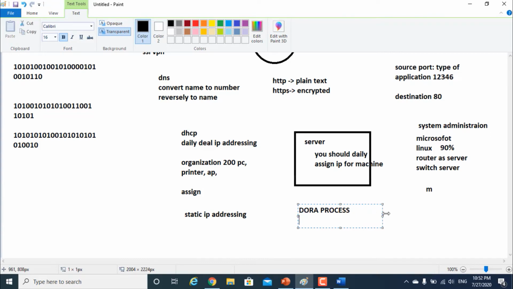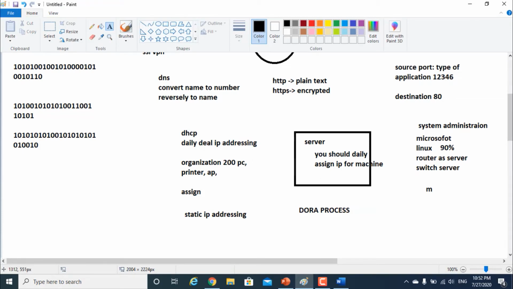So in the DORA process, the client will ask the server to give some IP address for it, and the server will respond back to the client. It will offer some IP address for the client, and at first it will check whether this IP is already assigned to someone else or not.